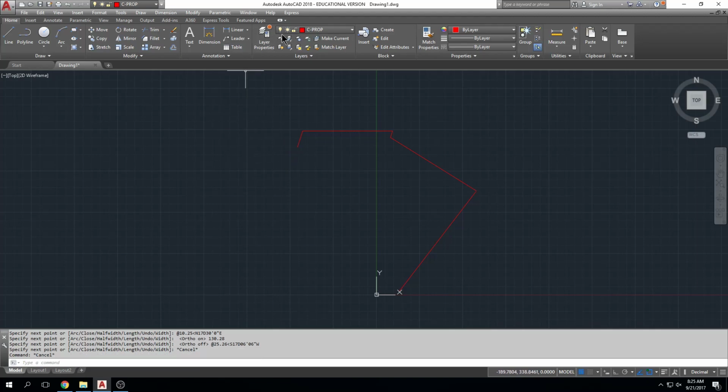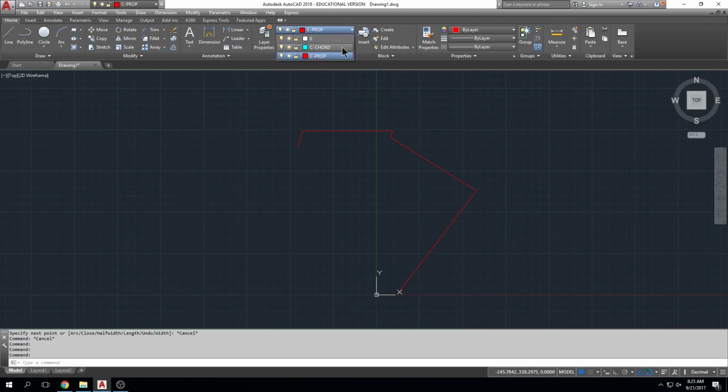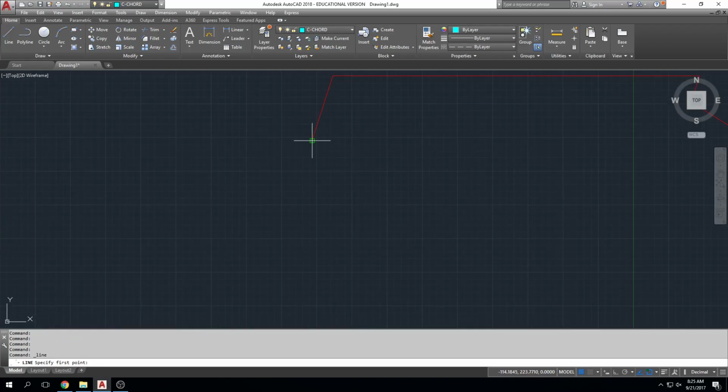I am going to click on layer properties, or I could have just switched, I don't know why I went into layer properties. I'm going to just switch layers to chord, and I'm going to click on line, and I'm going to snap to my endpoint, click, and I am going to type, let's see, at 26.22 at an angle of, and now I go to my curve table at an angle of south 39 degrees 33 minutes 29 seconds east.